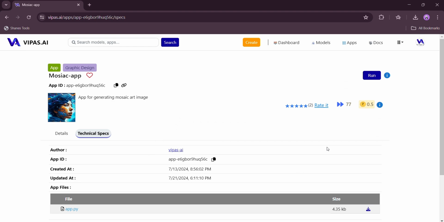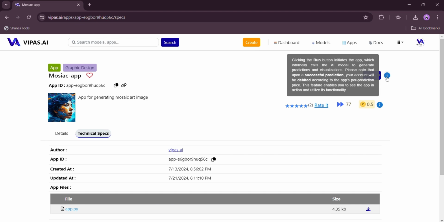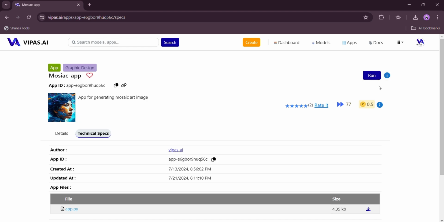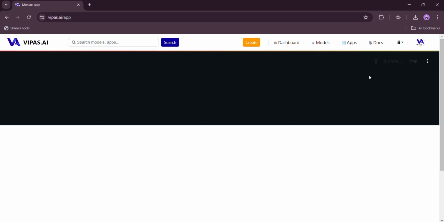After reviewing the app details, click the Run button located at the top right corner of the page. Next to the Run button, there's an info icon with the following message. Clicking the Run button initiates the app, which internally calls the AI model to generate predictions and visualizations. Please note that upon a successful prediction, your account will be debited according to the app's per prediction price. This feature enables you to see the app in action and utilize its functionality. Review this information carefully, then click Run to execute the app.